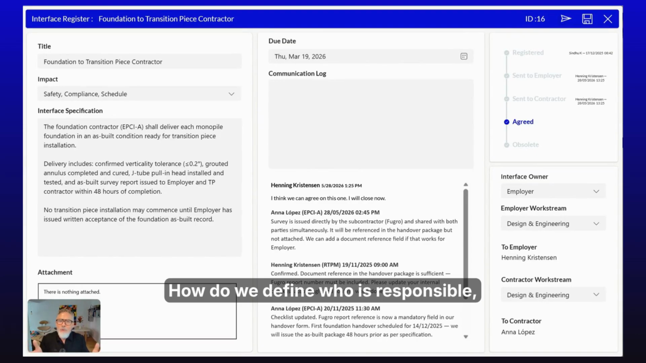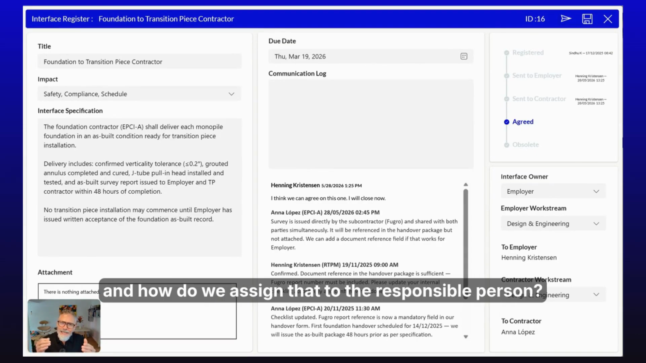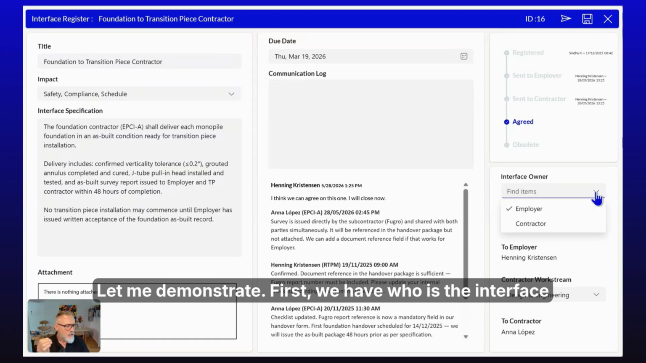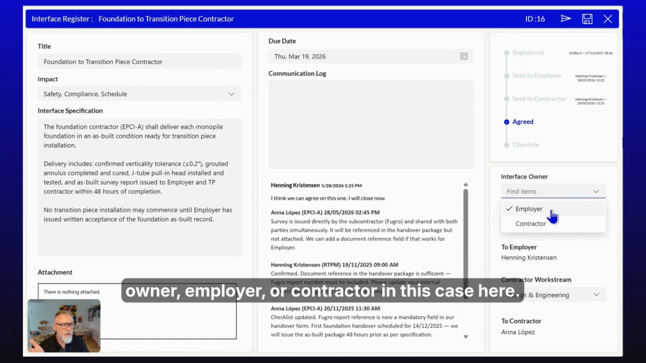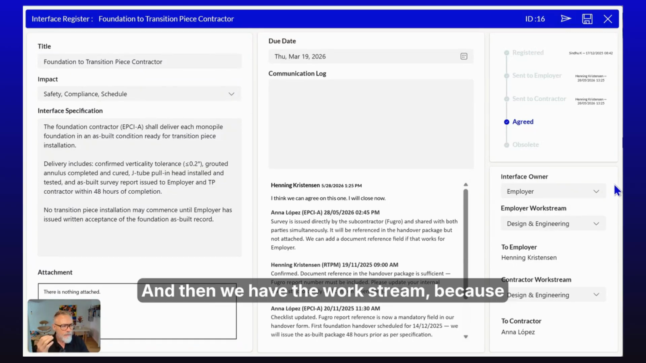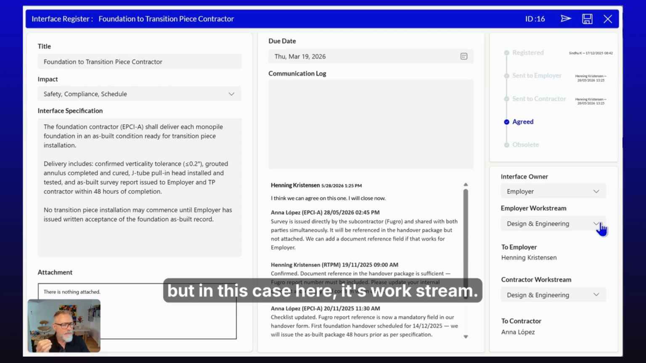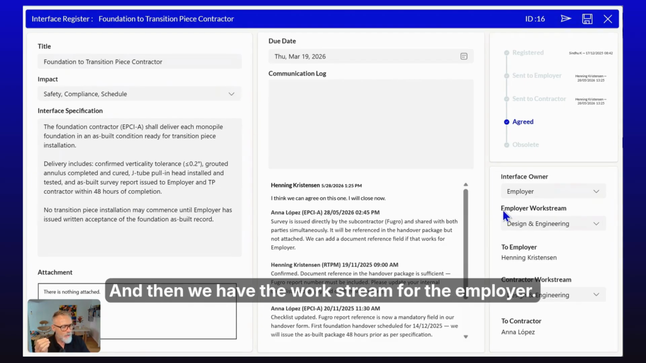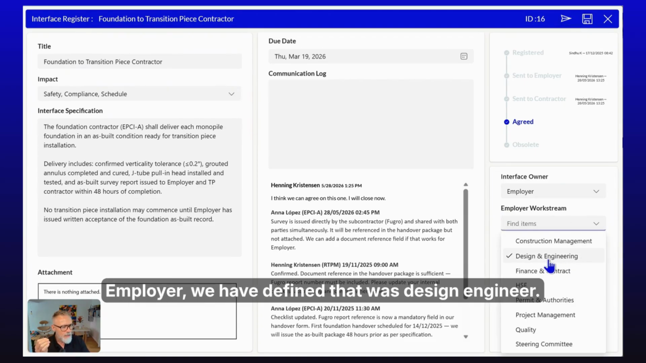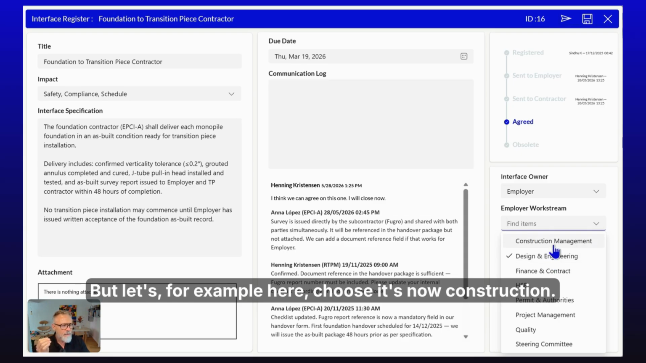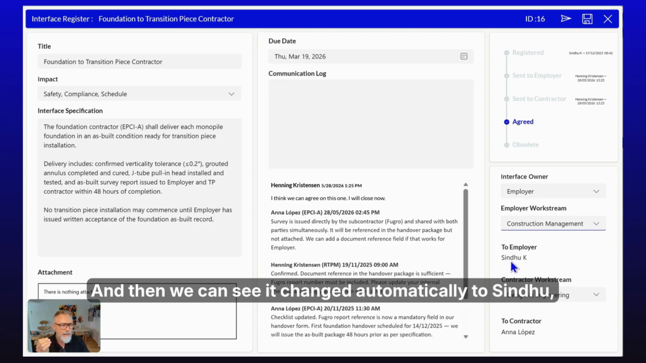How do we define who is responsible? And how do we assign that to the responsible person? Let me demonstrate. First, we have who is the interface owner, employer or contractor, in this case. And then we have the work stream, because we define everything on work streams. It could be technical components, but in this case it's work stream. Then we have the work stream for the employer. We have defined that as design engineer, but let's, for example, choose construction now. And then we can see it change automatically to Sindhu, who is responsible for the contractor's part.